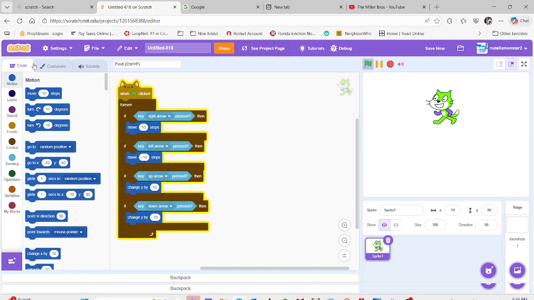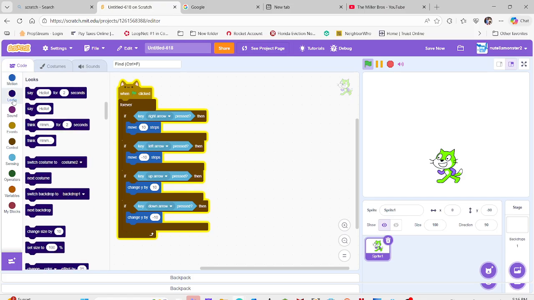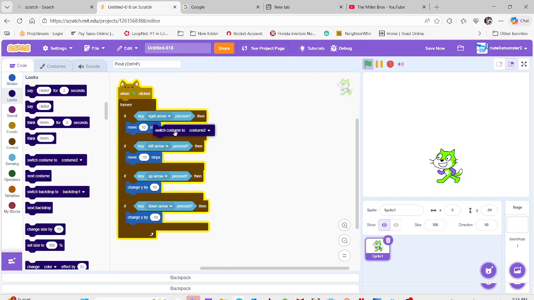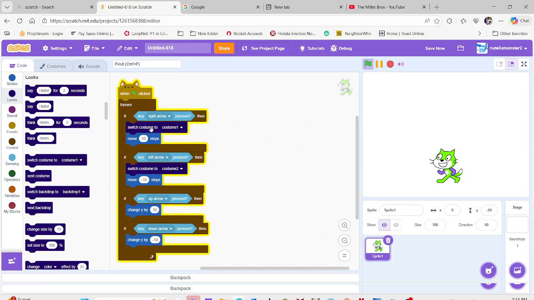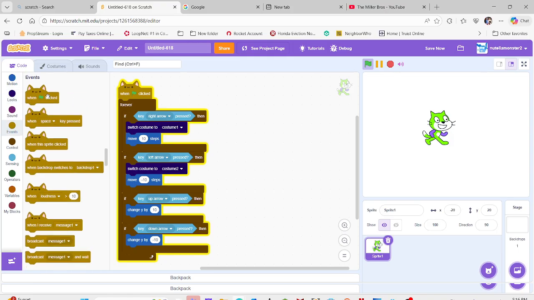Now it's flipped horizontal, but now it's just infinitely flipped horizontal. We've got to do something about that. So next what you want to do is pick switch costume to costume 2 under left arrow, then switch costume to costume 1 under right arrow. Now look, we can move like that. Cool, right? Now, what else should we add to our character? Now I'm going to show you how to make some cool effects on your character.